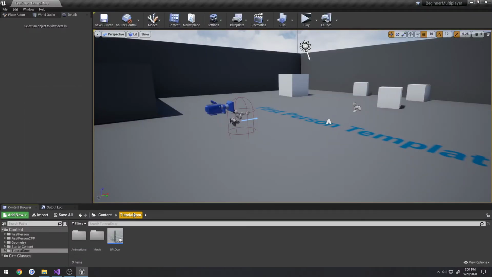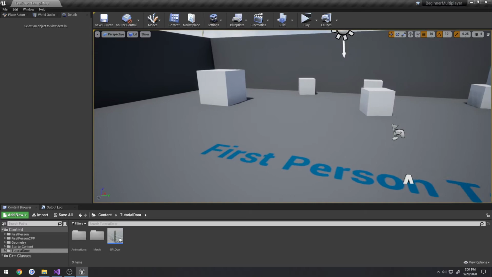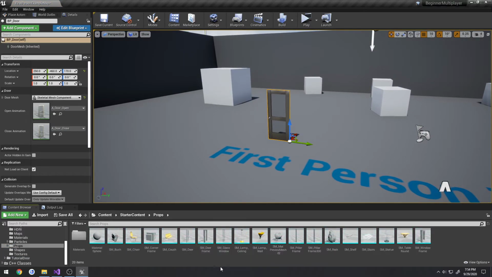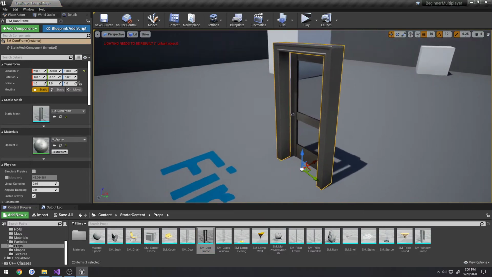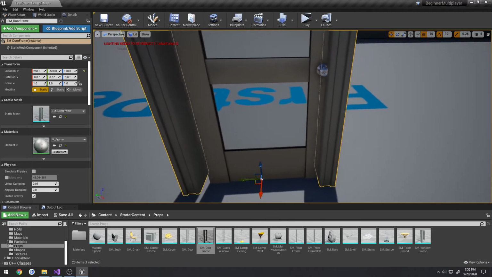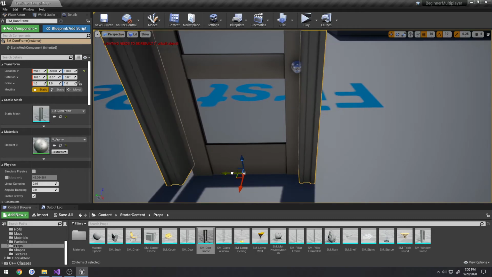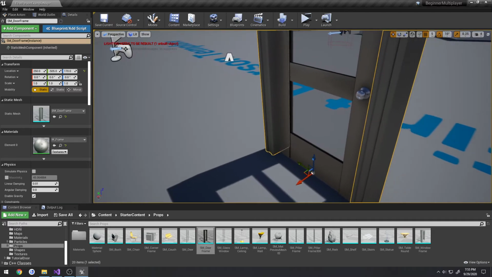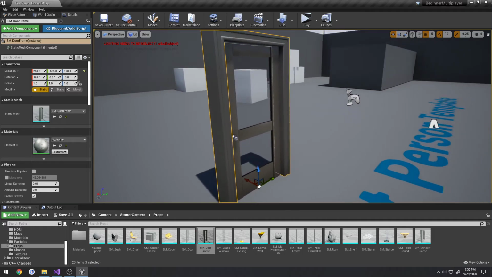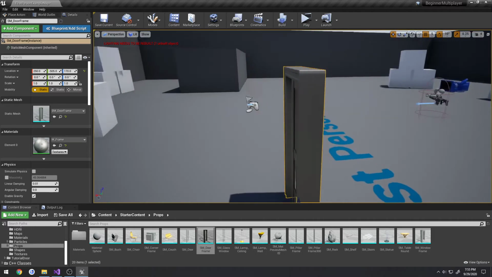So how long have we been going? 13 minutes. Okay. So we're going to go ahead and set this up real quick inside of the world. So I'm going to place the door down. I'm going to go into starter content, props, and just drag out the door frame too. And try to just place it right in the middle there. I've got to lower that amount. Right, like so. So the door is placed right in the middle. And I don't remember which direction it's going to open, but ultimately it shouldn't really matter.